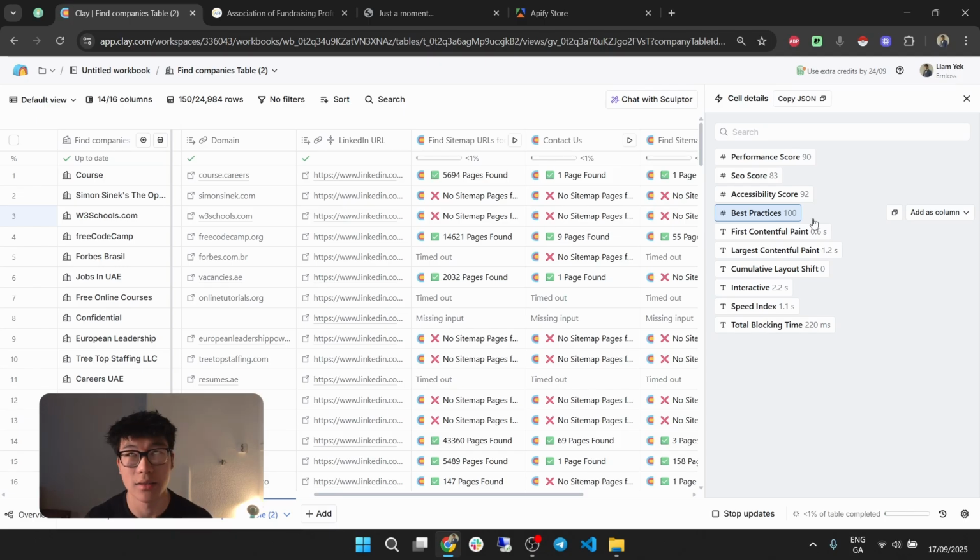Data. I think wait, data. Yeah, disregard that. Data, same thing. We have, let's say, a performance score, an SEO score, accessibility score, best practices, first contentful paint, largest, cumulative layout shift, interactive. Again, SEO nerds, please tell me. I have no idea what any of this means, and this is completely up to you because I genuinely have no idea what any of this means.